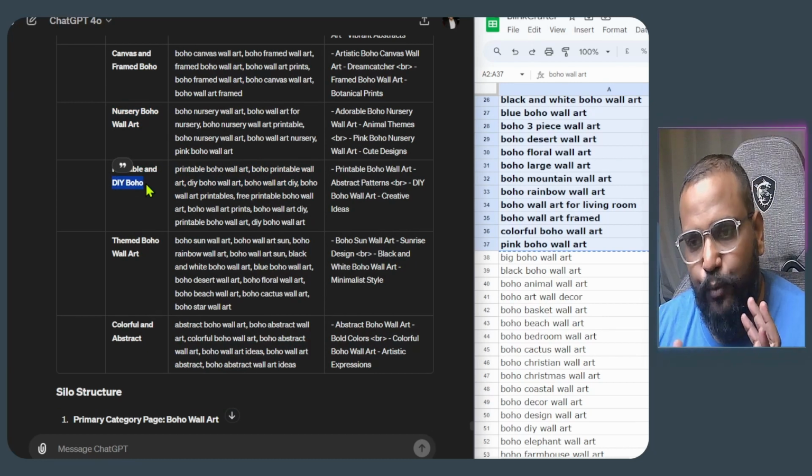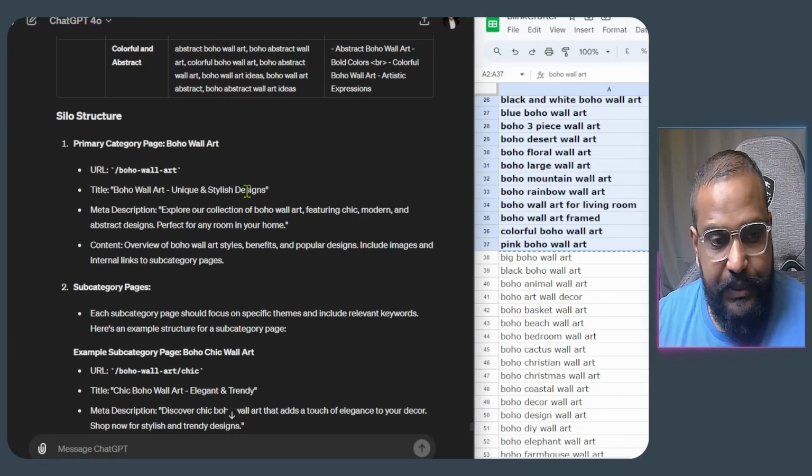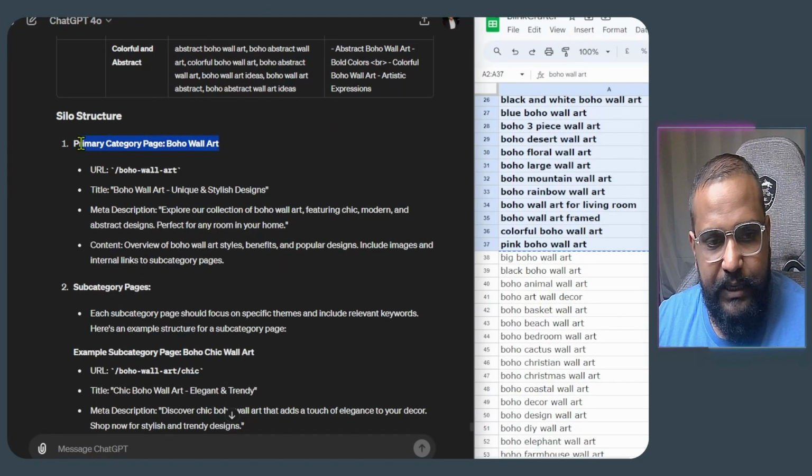So this is where the experience comes in, the human touch comes in. You don't have to copy it blindly, and this comes with experience. The more you practice, the more you will have it. There's no person who can give you the ready-made blueprint where you just put this in and you get the data and you paste it. It's not going to work. So let's discuss this. Primary category would be boho wall art. So you will have this URL as I told you.